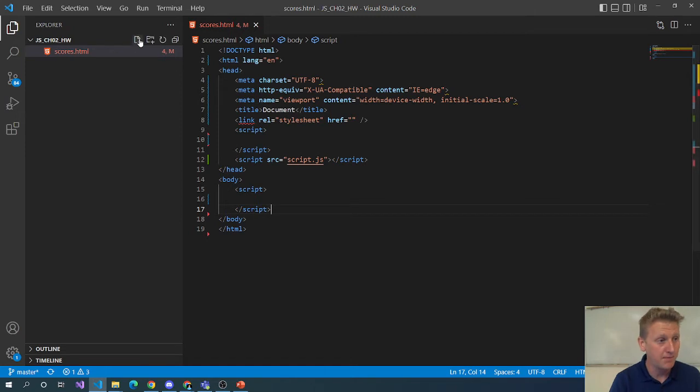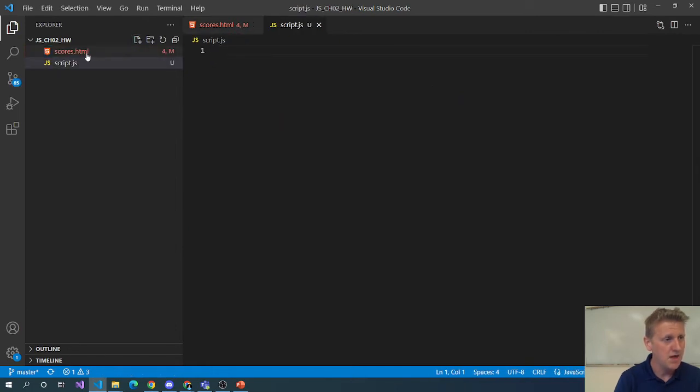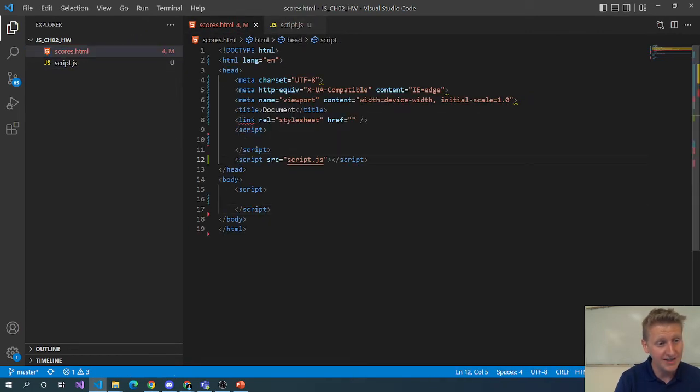However, if I make a new file called script.js, then I can link to that external file across hundreds of HTML documents. And so I could reuse that JavaScript in many HTML pages. Versus if you write the embedded script, then you're really only going to be able to use it on that page.